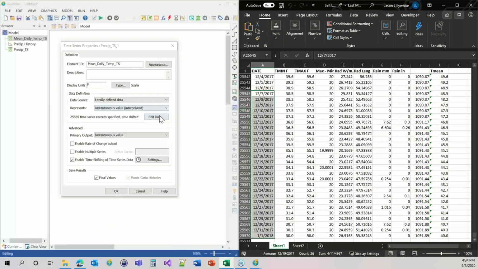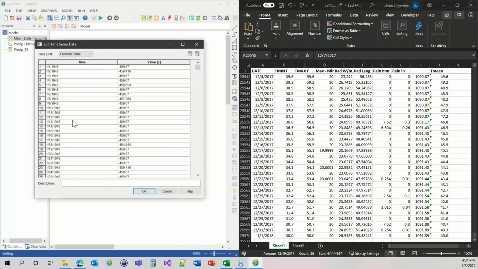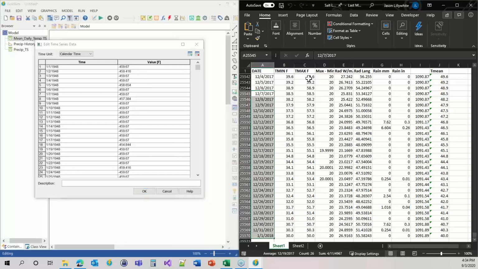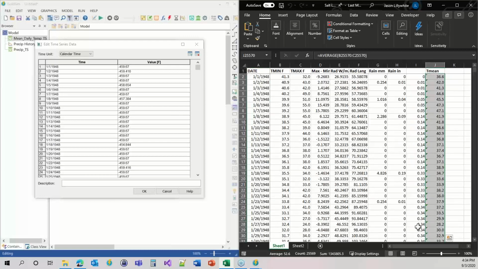But anyway, this table already has the correct dates in it. It attempted to do a conversion. Don't worry about those numbers. I'm going to come back over here in Excel and just grab the temperature values and then paste those in here.